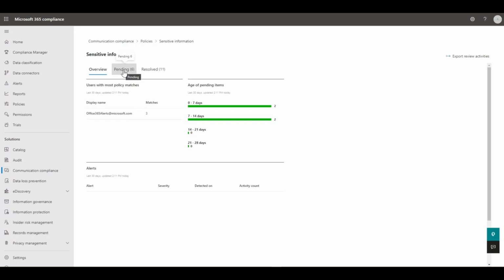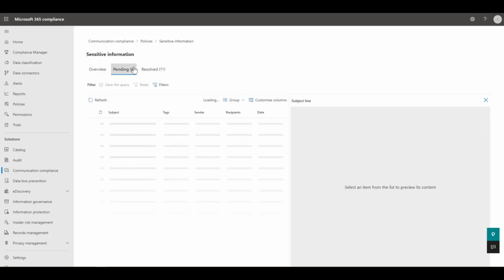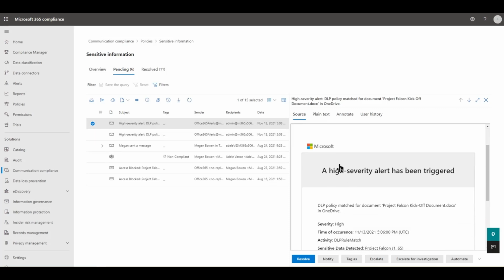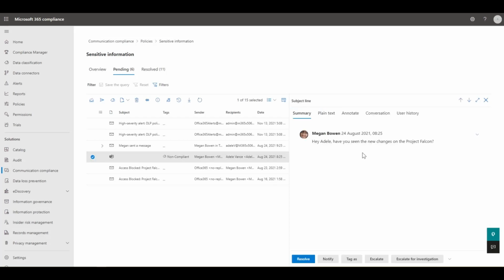Coming into the actual policy itself then, we can see that we have pending items and resolved items. Now, looking through here, you can see that there's been communication over email, and that email is the email that's generated for the communication compliance or DLP rule match itself. The reason why I've added that in there is just so I can have more of a visible alert, if you like. So if I come into the Microsoft Teams chat, here you can see Adele has mentioned Project and Falcon. So this has come through.